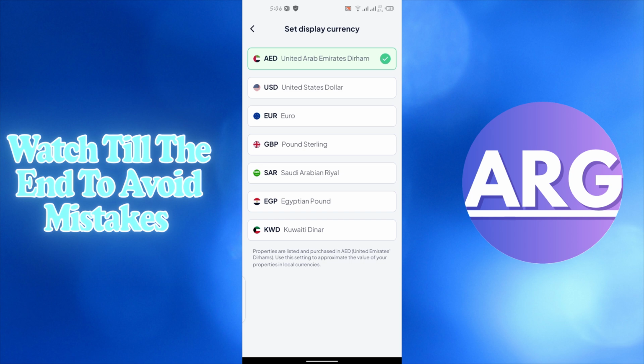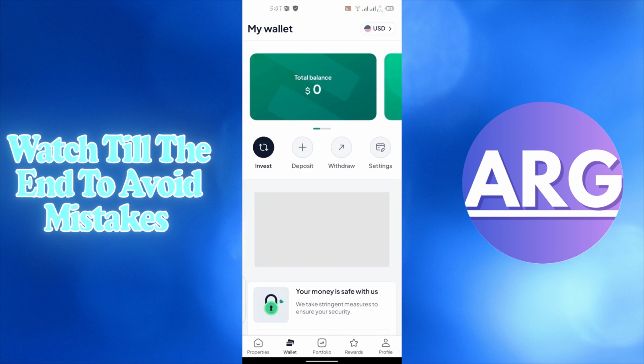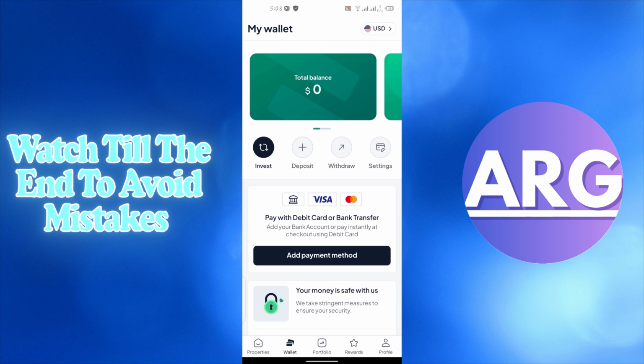We can change it to whatever we like. I will change it to USD. Simply click on that. And here you can see your currency is changed. Go back and go to wallet option. Here you can see on the top right corner our currency is changed to USD, and this is how you can change your currency in Stake.